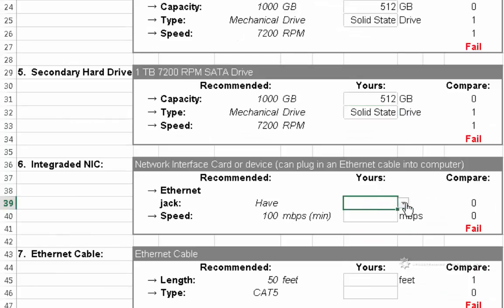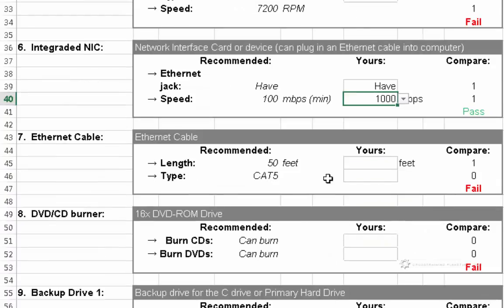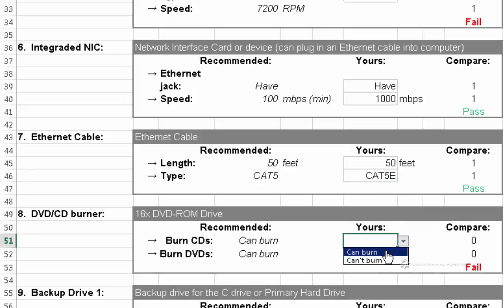My integrated, I do have a network interface device. It doesn't need to be integrated, you just need to be able to plug an Ethernet cable into your computer and be able to get on the internet. So I do have one of those. The speed needs to be 100 megabits per second or greater. Mine happens to be a gigabit card. Next one, Ethernet cable. Yeah, I definitely have that, and I happen to have a Cat5e cable plugged in. Next one, CD burners. I can burn a CD and I can burn DVDs.